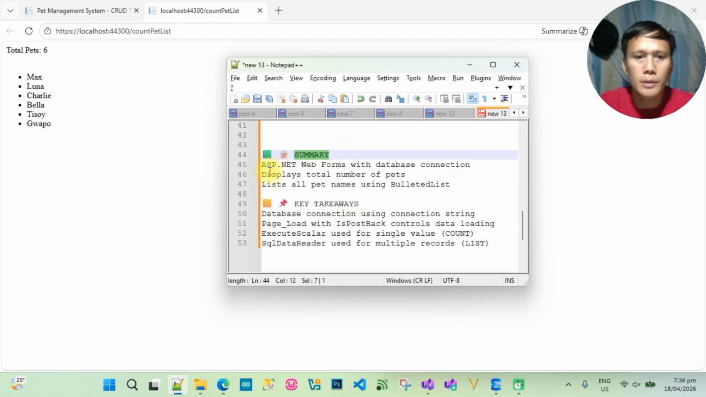Okay, in summary, an ASP.NET Web Forms application with database connection, displaying the total number of pits and listing all pit names using a bulleted list.